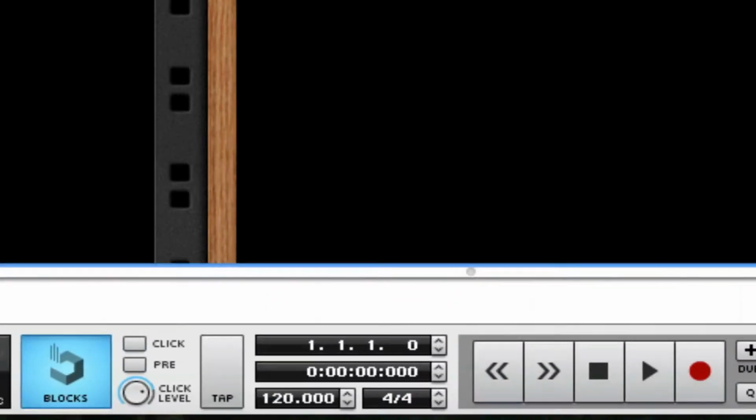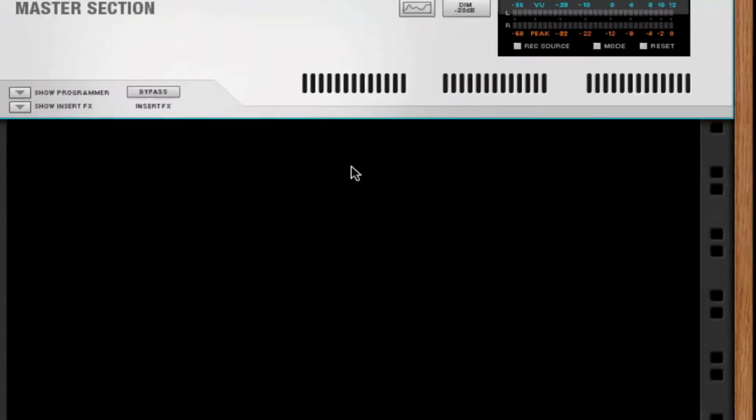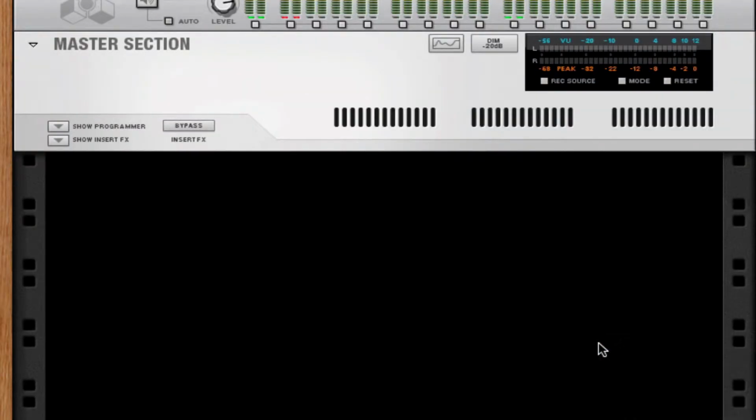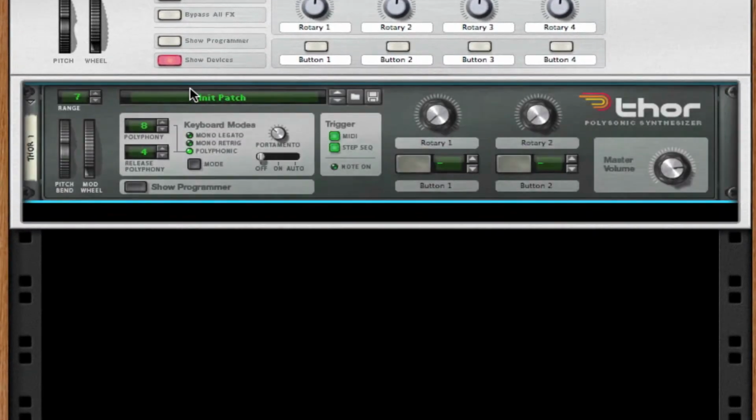Alright, so the very first thing you want to do is set your BPM. Instead of being 120, you want to set this to 140. Next, you want to throw in a combinator. And inside this combinator, you want to throw in a blank instance of Thor.